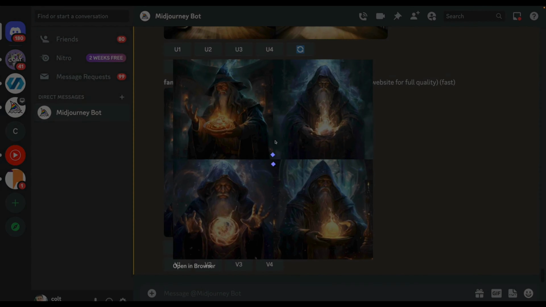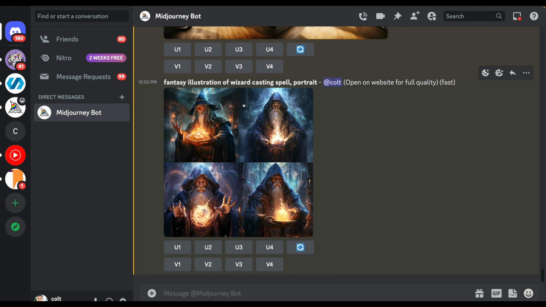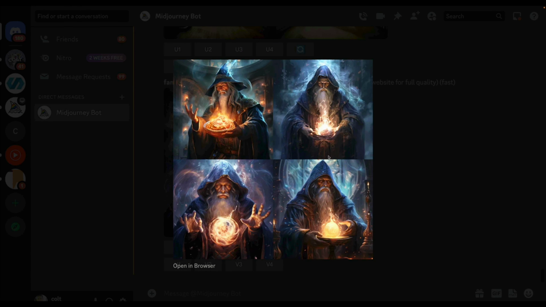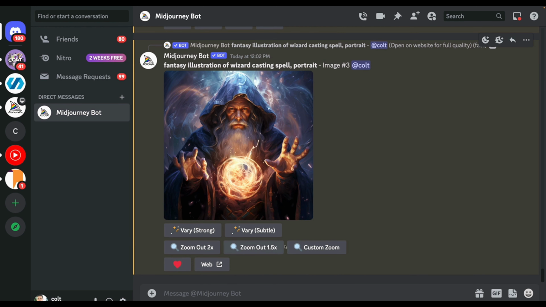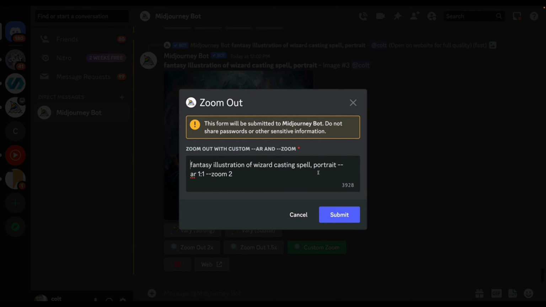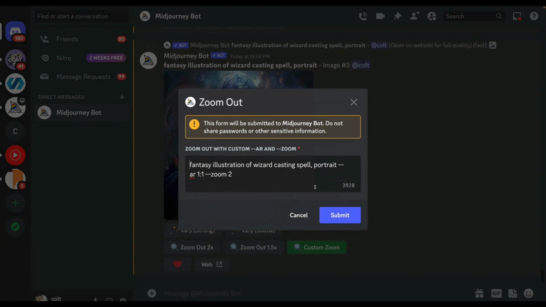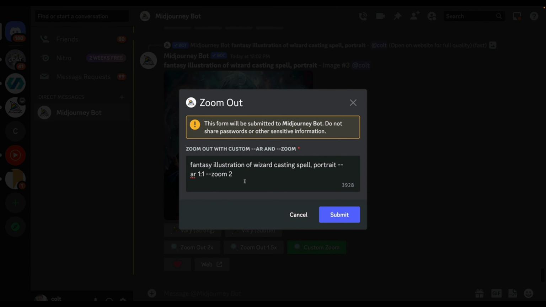Okay, so I want to show one more example. I've generated a grid of fantasy illustration of wizard casting a spell, portrait. Let's pick one of these, maybe this one here, 3. I'll upscale it. And I want to then put this whole thing in a glowing sphere or something like that. So I'm going to change my prompt using custom zoom. I'll zoom out 2 times, so the maximum.